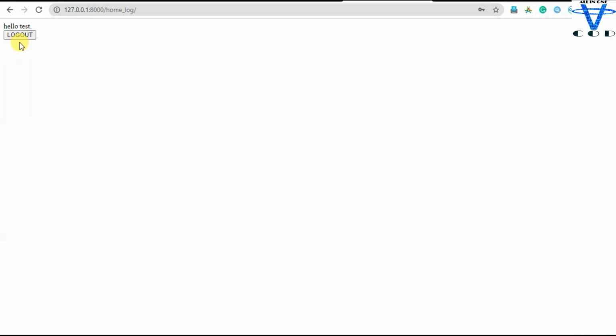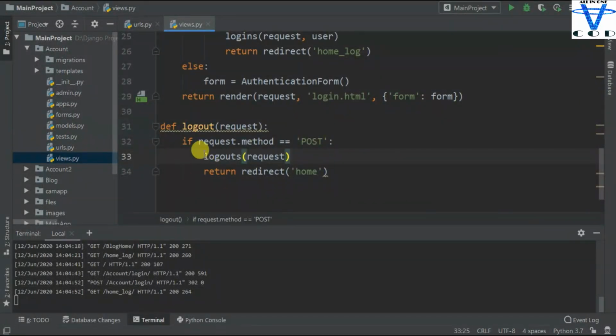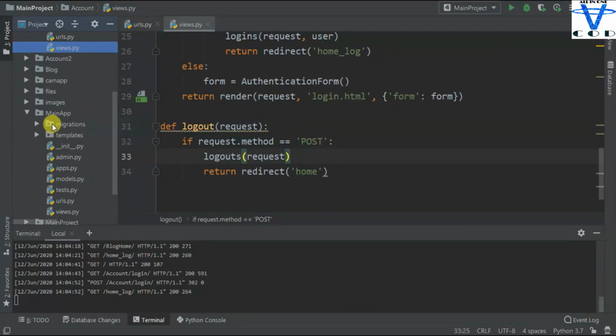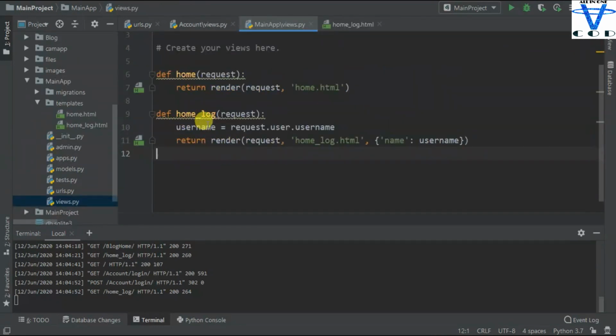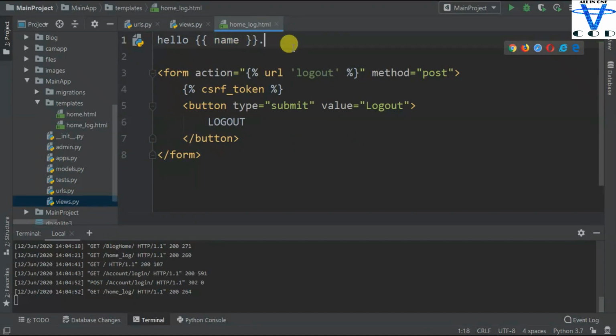The simplest way to do it is, you have to check first if request.method equal to post. So this is my home page. Now I am displaying the hello name. So name is my username, which I passed as username equal to request.user.username. So I am displaying the username. But in here you can see I created the form for the button, the logout button, which helps us redirect to the logout URL. Now you can see form action equal to url logout.